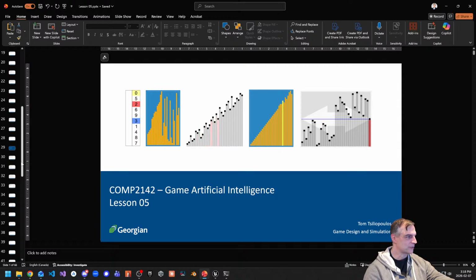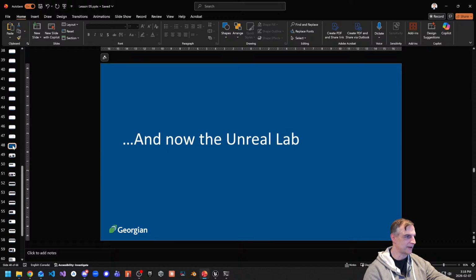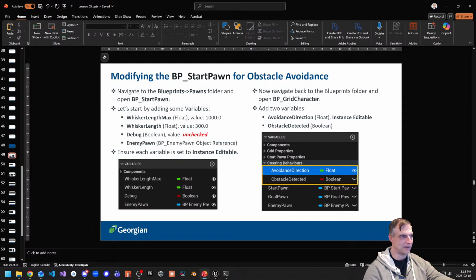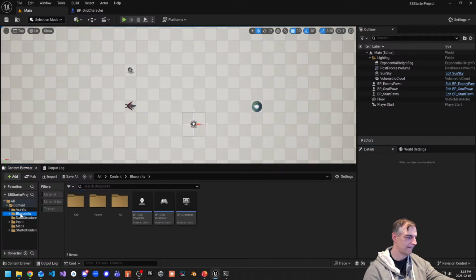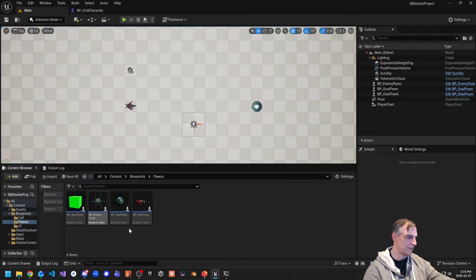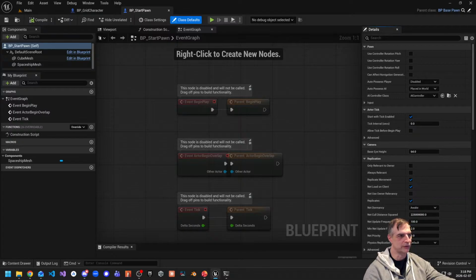Let's get back to what we really want to do today, which is the Unreal Lab for setting up our start pawn for obstacle avoidance. So how do we do that? First I want to go to my start pawn. So let's go there, and I want to open that up. This is where we're going to do some of our changes.